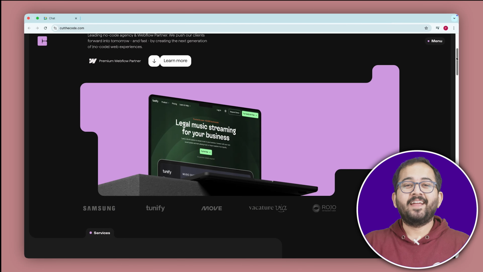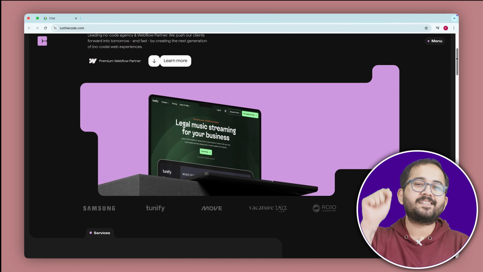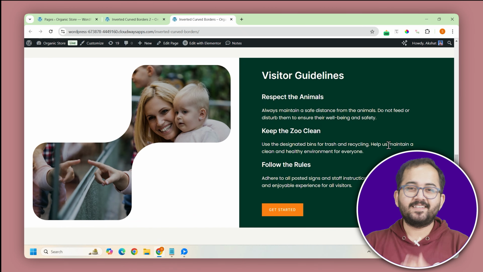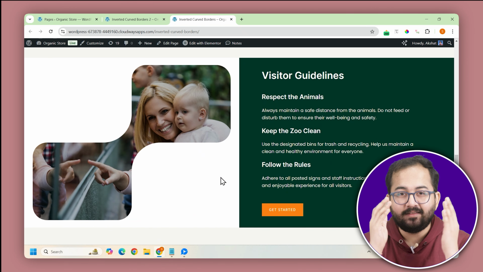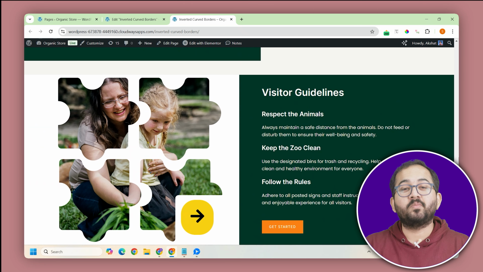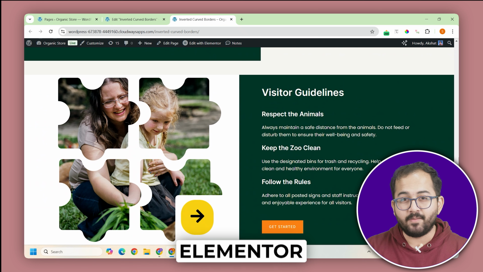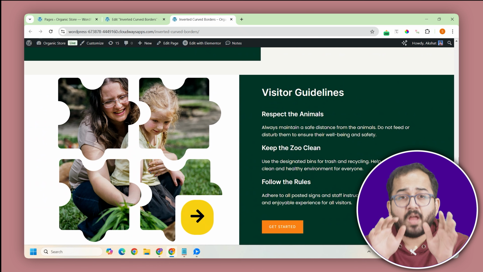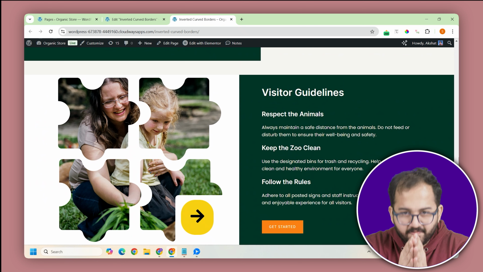It's 2025, and one design trend going viral is this inverted curved border, which can show up in different shapes like this, or this, and other shapes too. So this looks really cool, and I'll show you how to create these custom designs in Elementor using a process called image masking. Now, don't worry if you haven't done this before, because it's actually very simple.